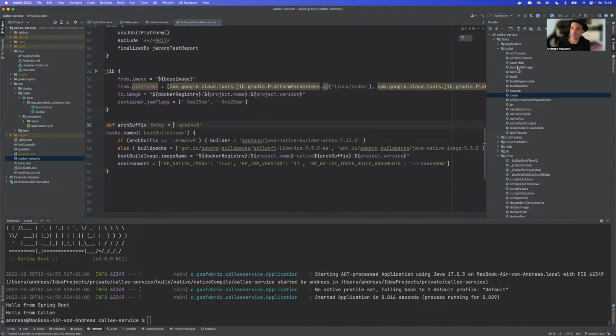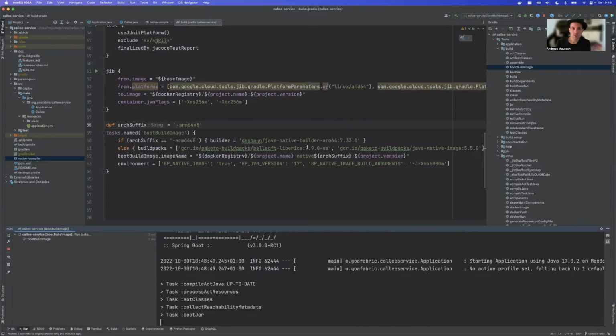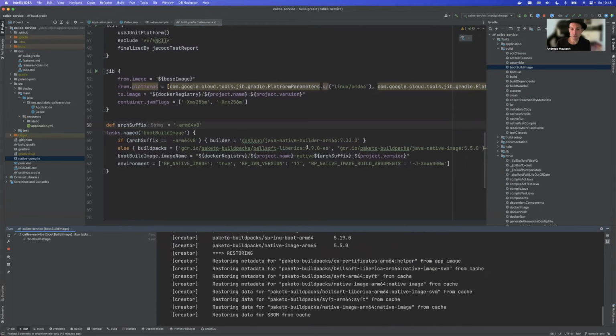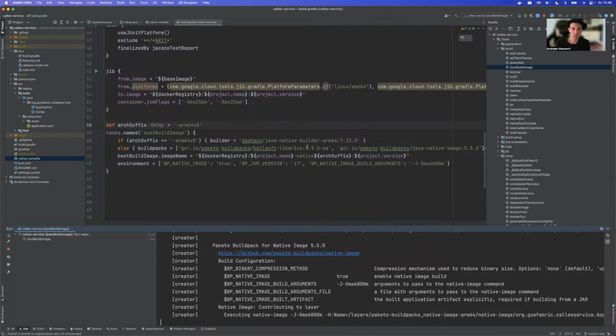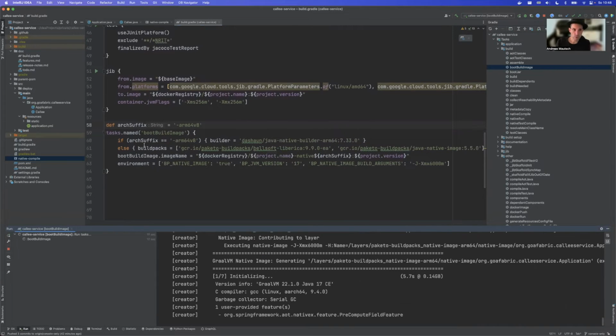With this, if we say GraalVM boot build image, you don't need to have GraalVM installed in the background. You need to have Docker running. It will bootstrap Docker. It will use the so-called Paketo configuration here. And this is the configuration we need.